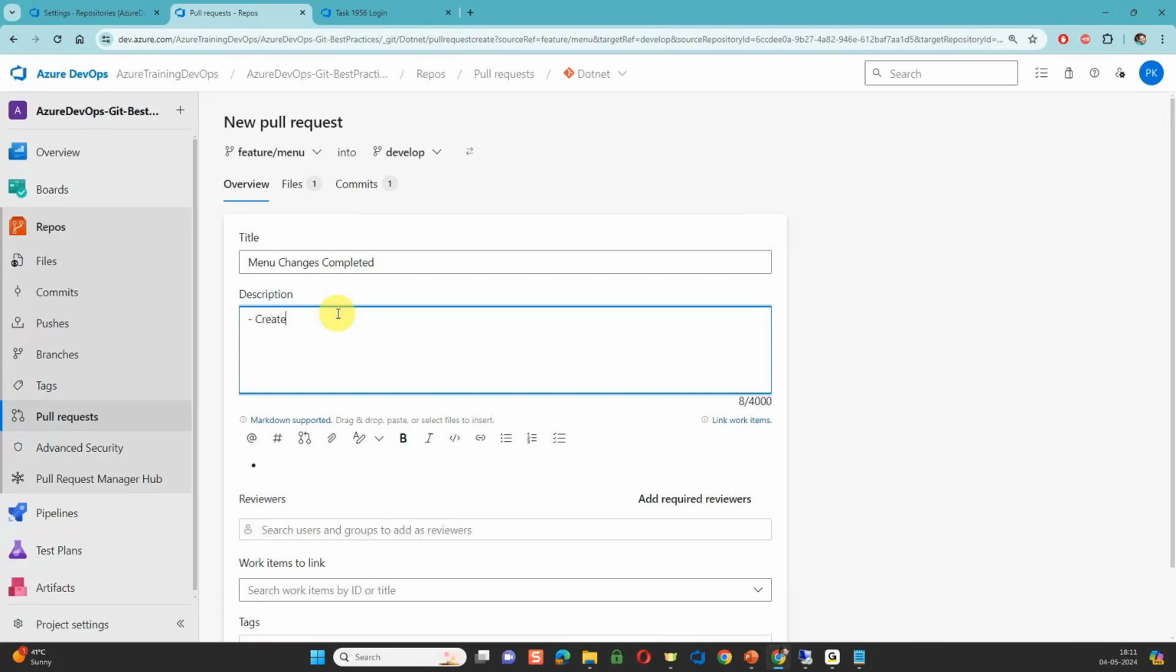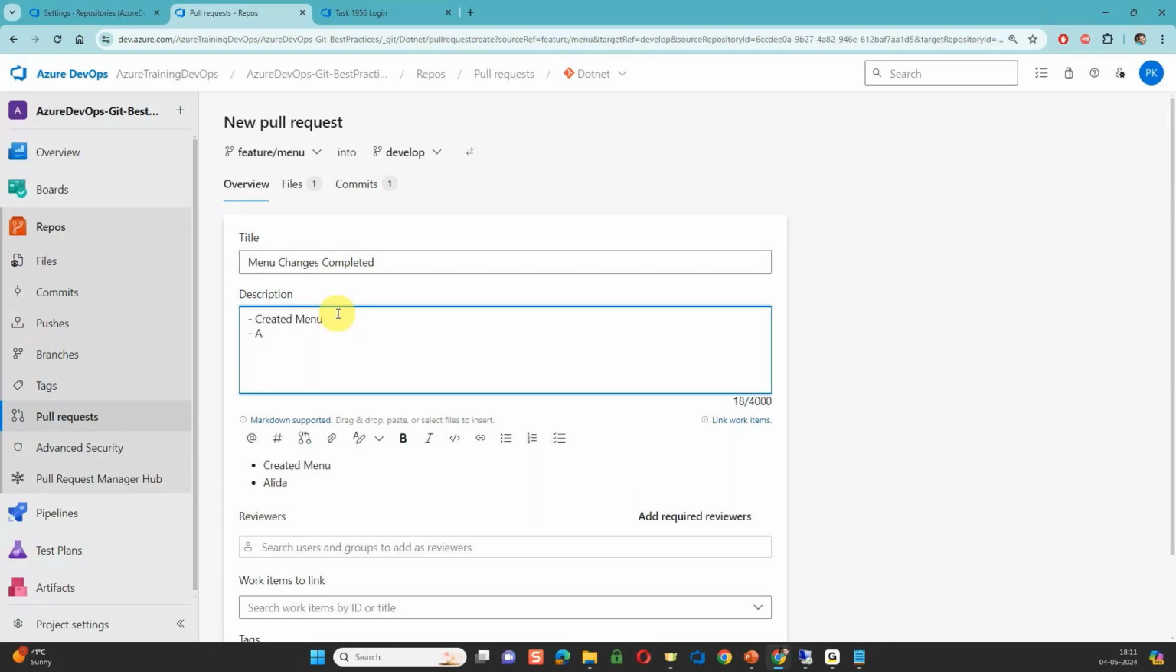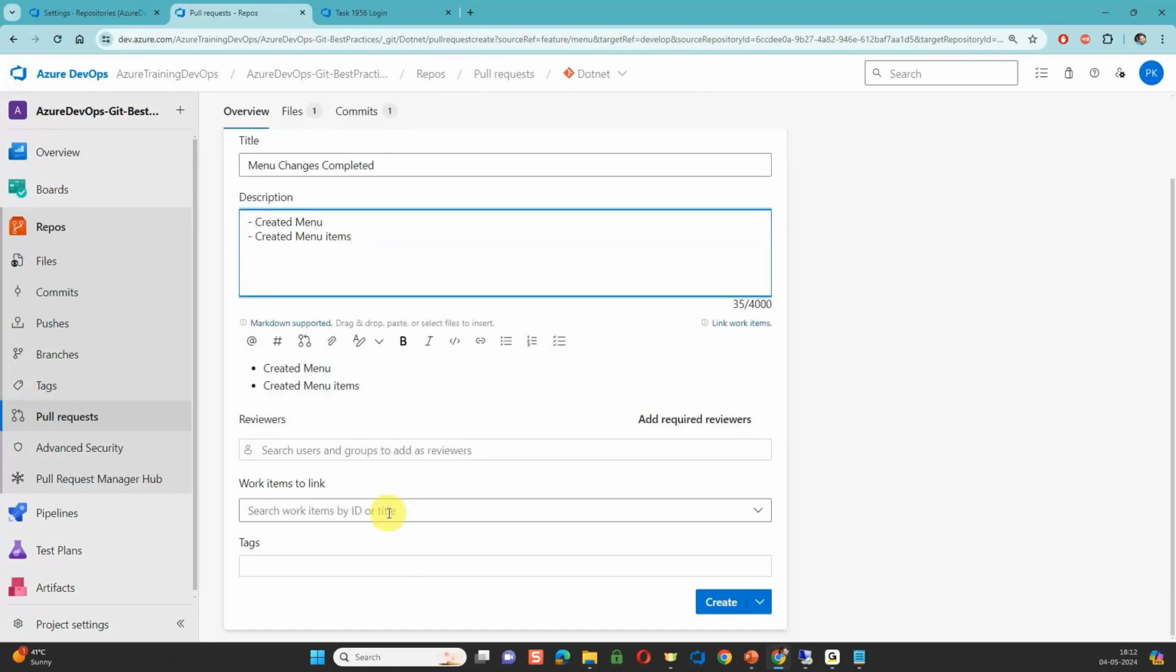Created menu, validated, created menu items, and so on. It's a good practice to follow: add all the items, and you can also format them. And again, you can attach PR to your task. That's also possible. Okay.